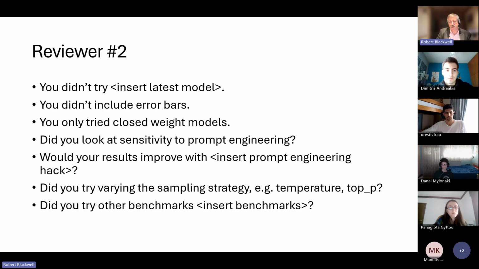They often ask about sensitivity to prompt engineering. Why did you ask the question that way? Did you try using a different way of wording the question? And the other one is they always say, wouldn't your results improve if you did such and such? And there's loads of papers out there on prompt engineering, chain of thought, all kinds of things you can do there. So that can be a problem as well if they come back. So it's worth thinking about up front what these kinds of criticisms might be and trying to head them off as you design your experiment.